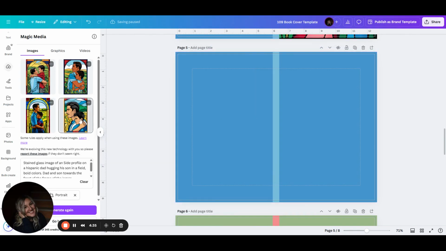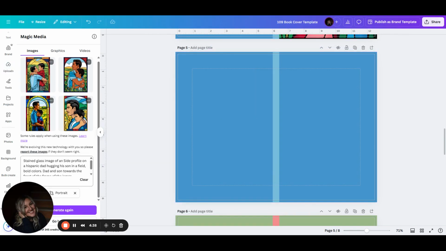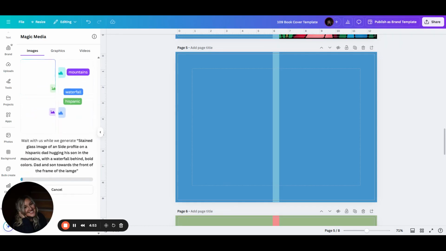I love the background of that. Let's do one in the mountains with a waterfall behind them. The more that you prompt, the more fun it becomes to kind of get things out of your mind. And I will want to edit this. We can go in and we can change the contrast. We can change the coloring on it. And it makes it really fun, right? So let's let this render for a moment.